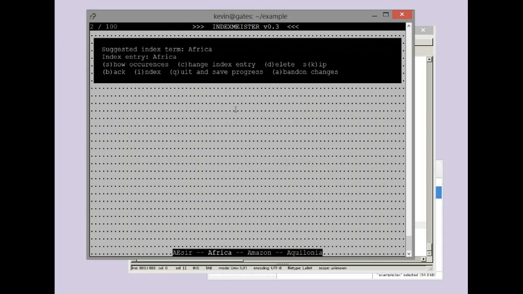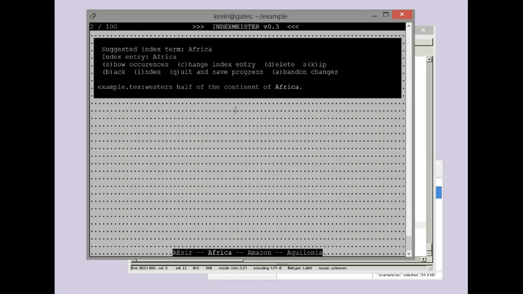There's quite a few of them. But as you can see, that was a lot faster than going through and typing in a text editor. Okay, this next term is Africa. So let's say that looks good. Show occurrences. It's only one.